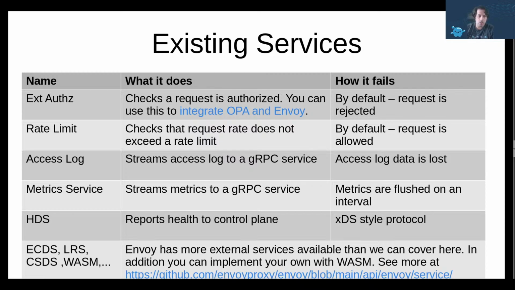For example, this is how you can integrate Open Policy Agent with Envoy, through external authorization, right? Open Policy Agent has implemented the external authorization interface, so you can use it with Envoy.